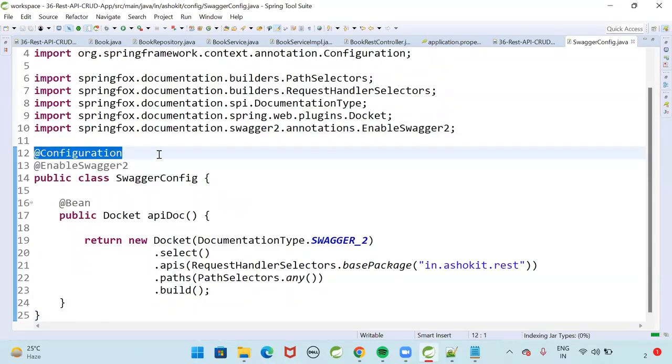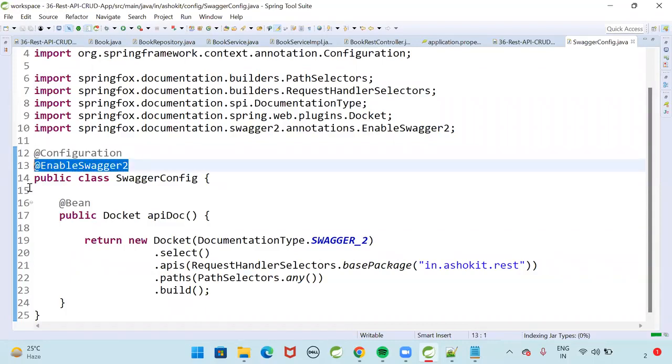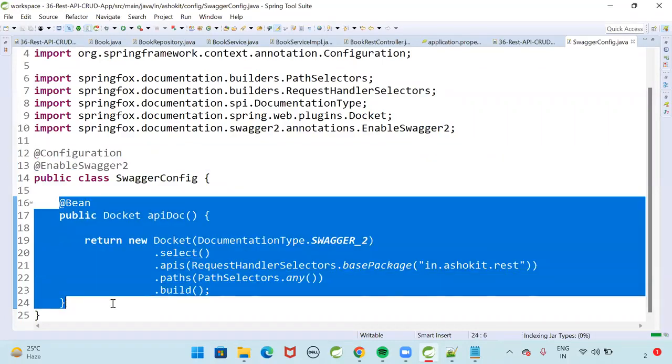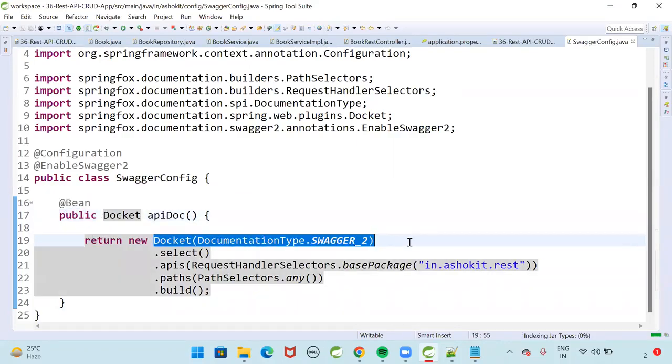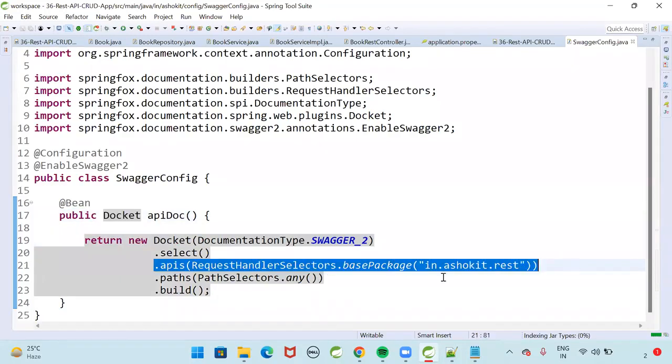This class is for working with Swagger. I want to enable Swagger, and here I'm writing a method. The method name can be anything; I'm naming it apiDoc. Right after that, I'm writing the @Bean annotation. Docket: return new Docket, select APIs, RequestHandlerSelectors.basePackage in.ashokit.rest.